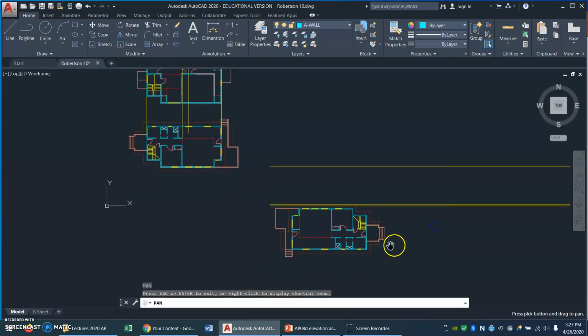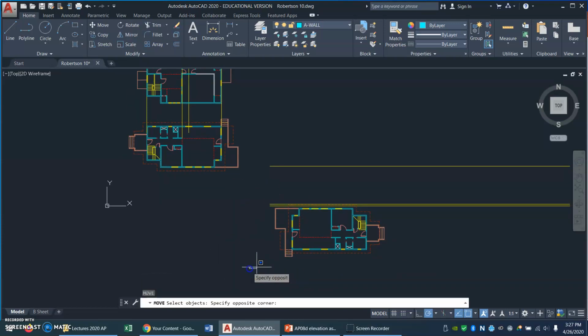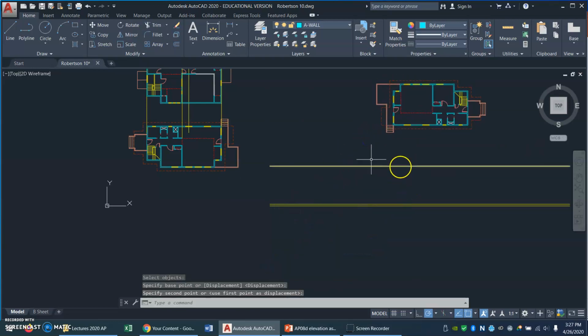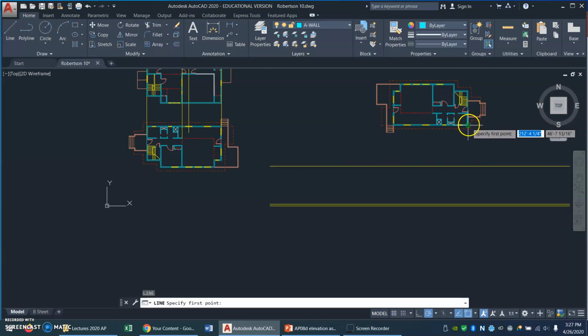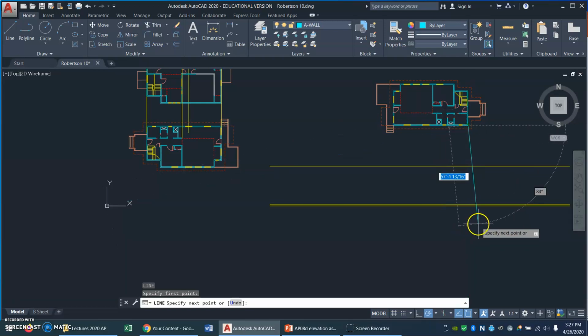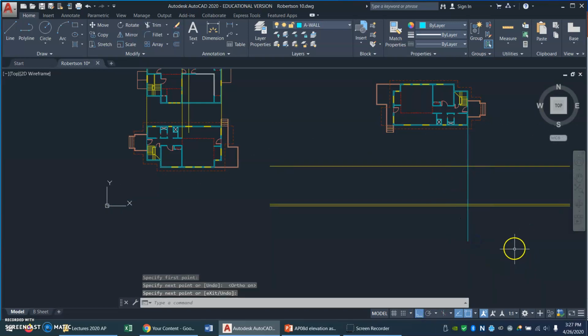And I messed up, but that's okay. You can't break these, you know. So I messed up picking my base point, but that's okay. I'll just grab that now and move it up here. Yay! Now I can start drawing lines from my floor plan down into my elevation. Like that.